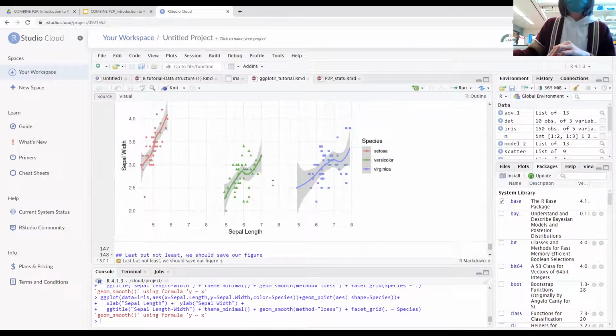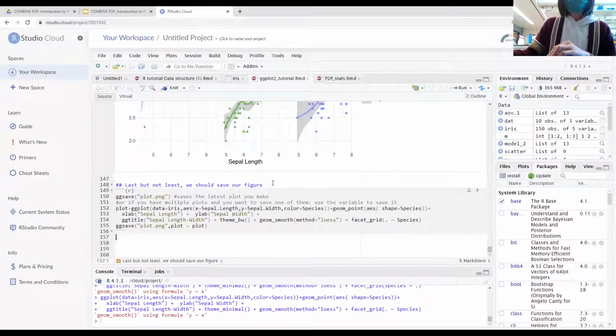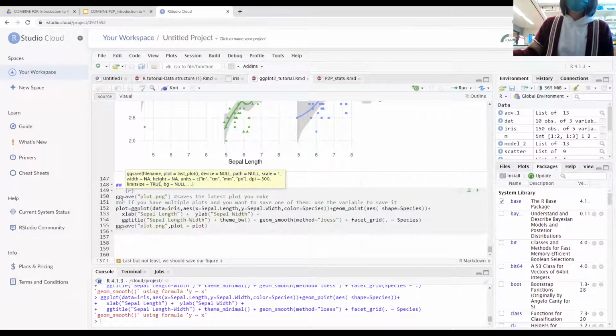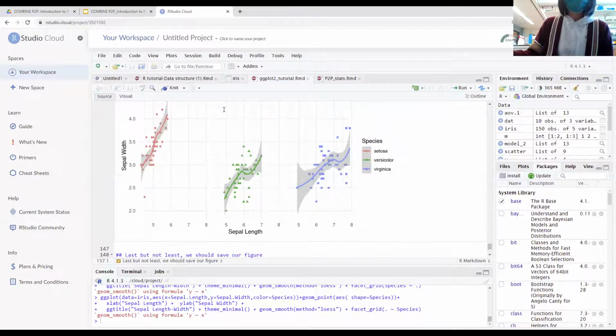And after we generate those plots, we want to save them so we can use them in our presentations or our papers. So in ggplot2, the figure saving function is called ggsave. If you just call the ggsave function, and provide the path and the name of the file name you want to save the plot as, then this will just save the latest plot you just made, which means this one.